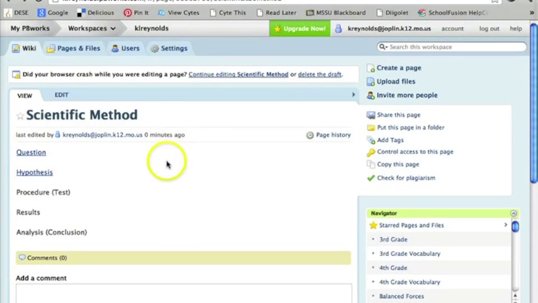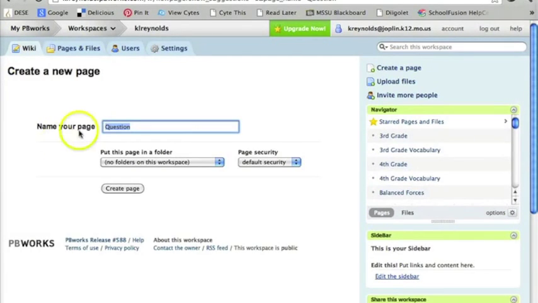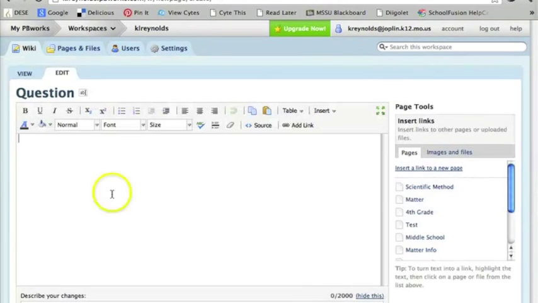Okay, so you remember that I need to activate these pages, question and hypothesis. So the easiest way to do this is to click on question. It's asking me if I want to create this page, and I'm going to click create page. And then I should type in definition of question. Hit save.